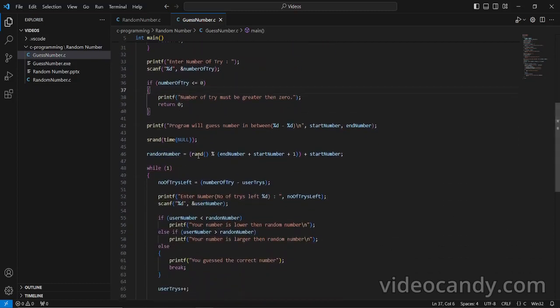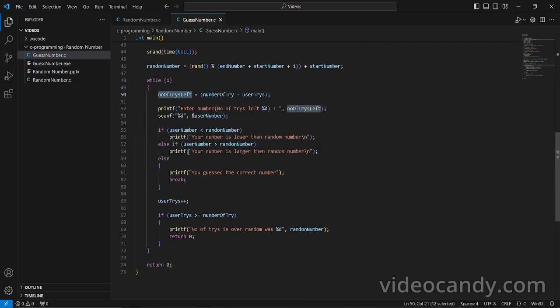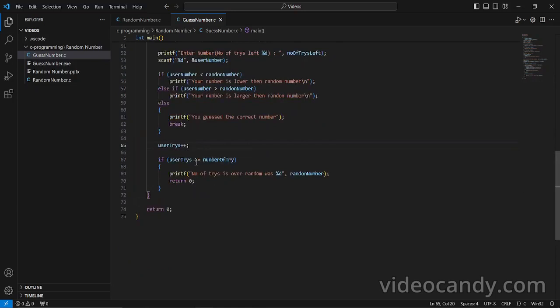And I have updated the random number. This mathematical expression will generate a random number that will be in the number range given by the user. After that, in a while loop, we are counting how many tries the user has left. After each iteration of the program, we are incrementing the user's tries, so we keep track of how many tries the user has made. And if the user's tries become greater than or equal to the number of tries given by the user, then we are terminating the C program and printing the random number.